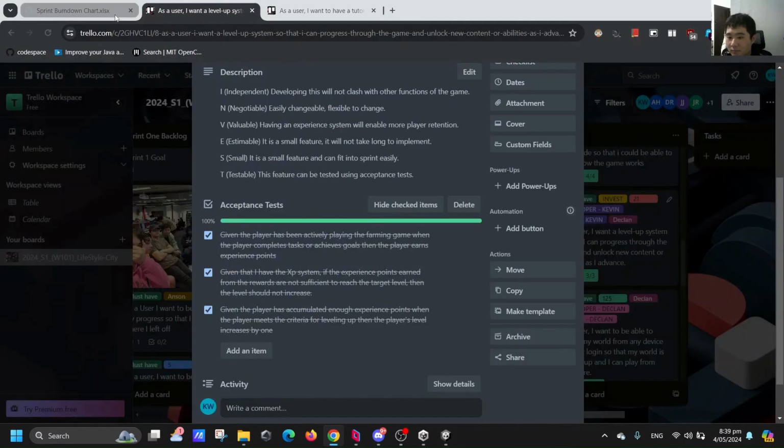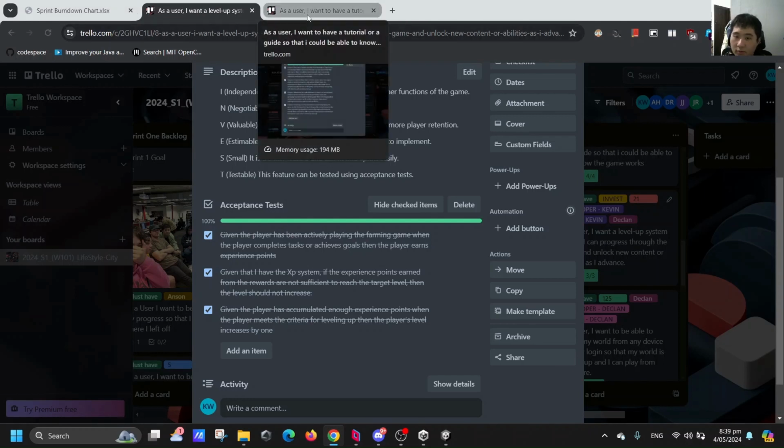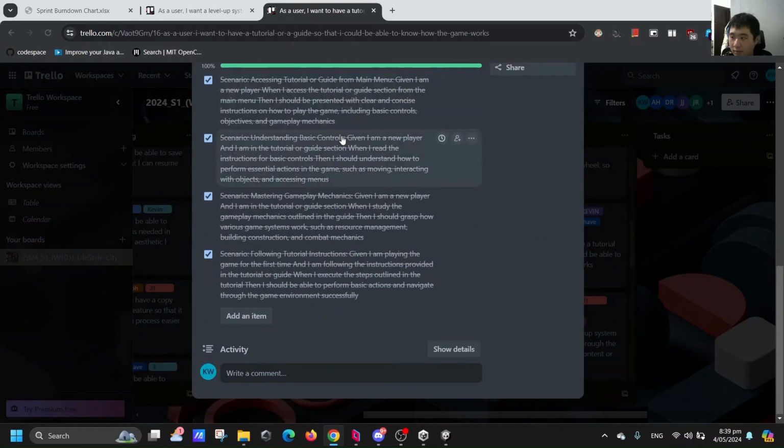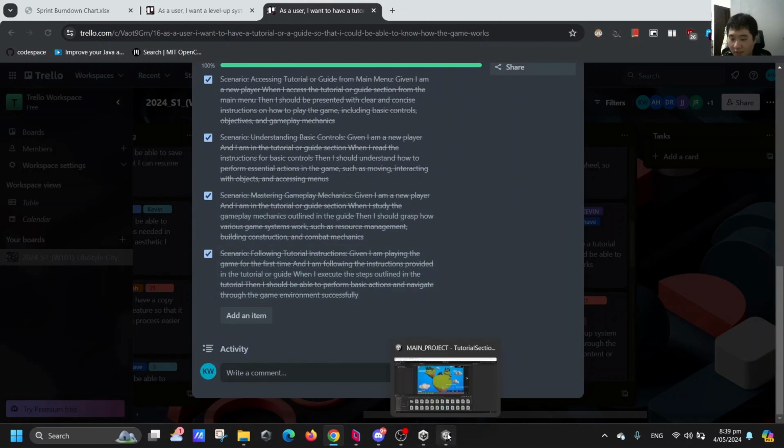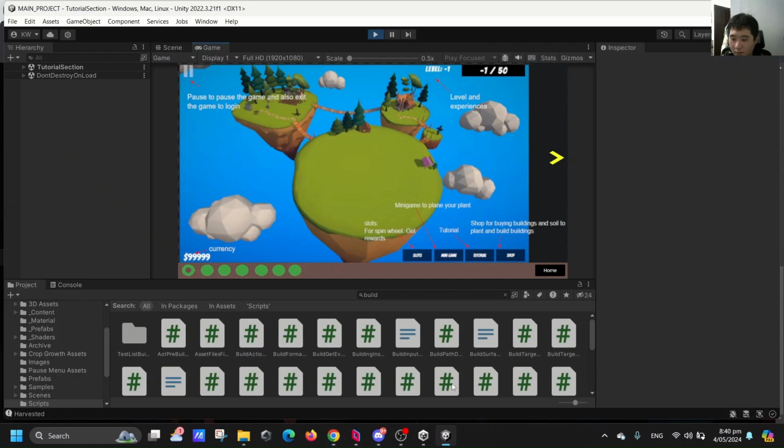I completed the user story about the level up. I showed you before the level will increase, and if it's 99 out of 100, it will not increase the level. And once you level up, the amount required for the next level will also increase. And then the tutorial is just basic functions, the game mechanics. Once you read it, the user will know what the game is like.